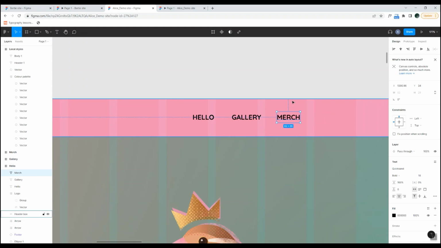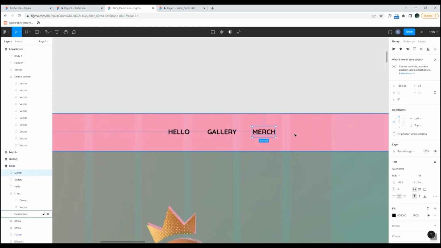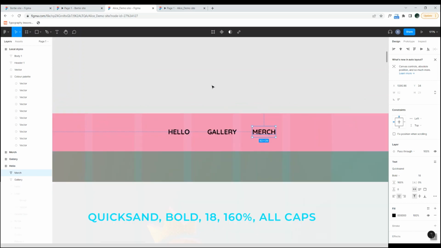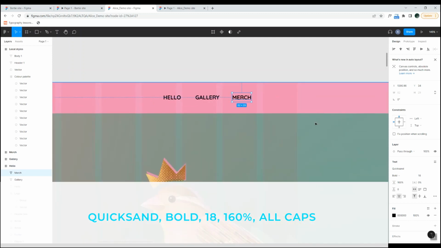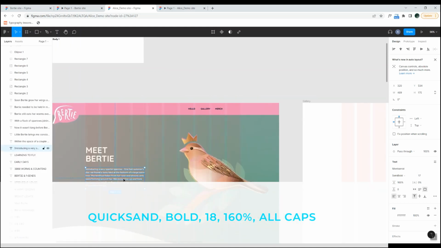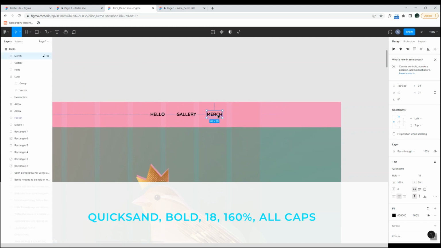Now my settings are kind of perfect at the moment. That's because I just did it previously. But what it is, it is Quicksand, which is the typeface that I've used for my titles. And I have set the point size to 18, which is slightly bigger than my paragraph style, which is 17. And it is all caps.